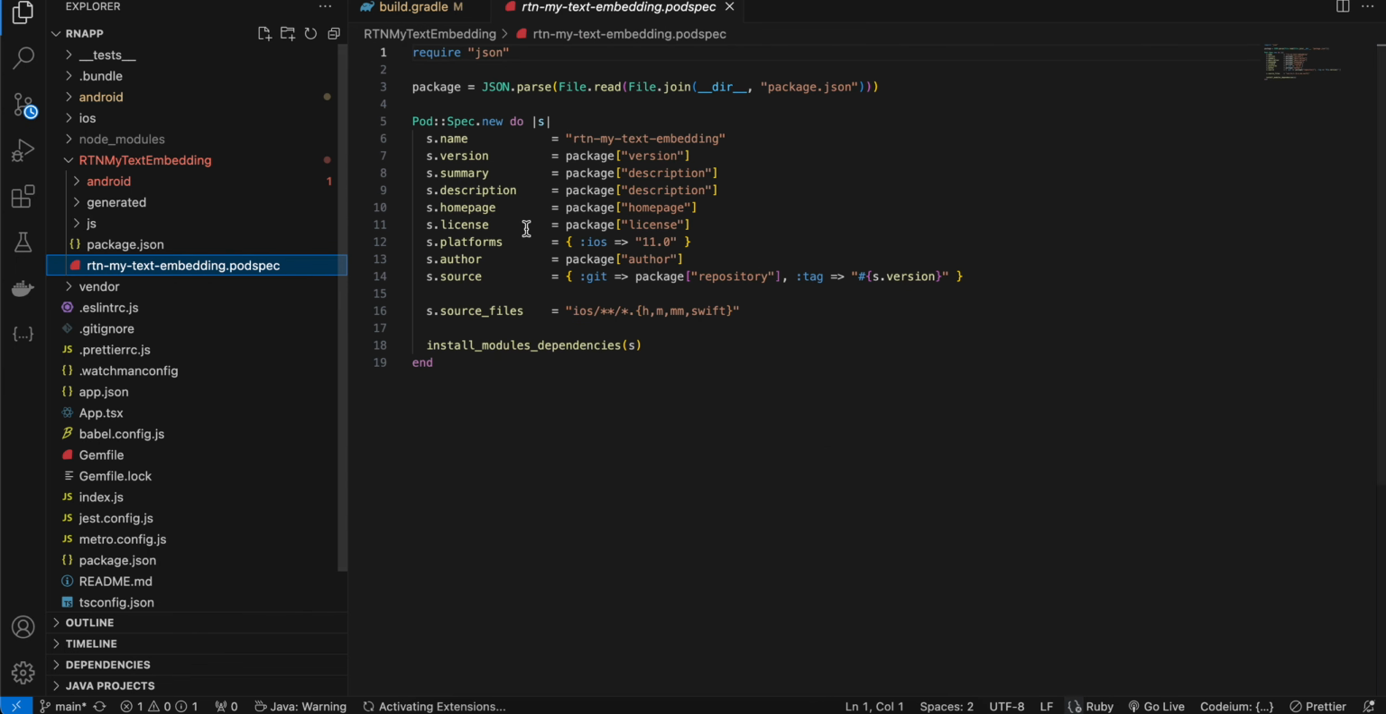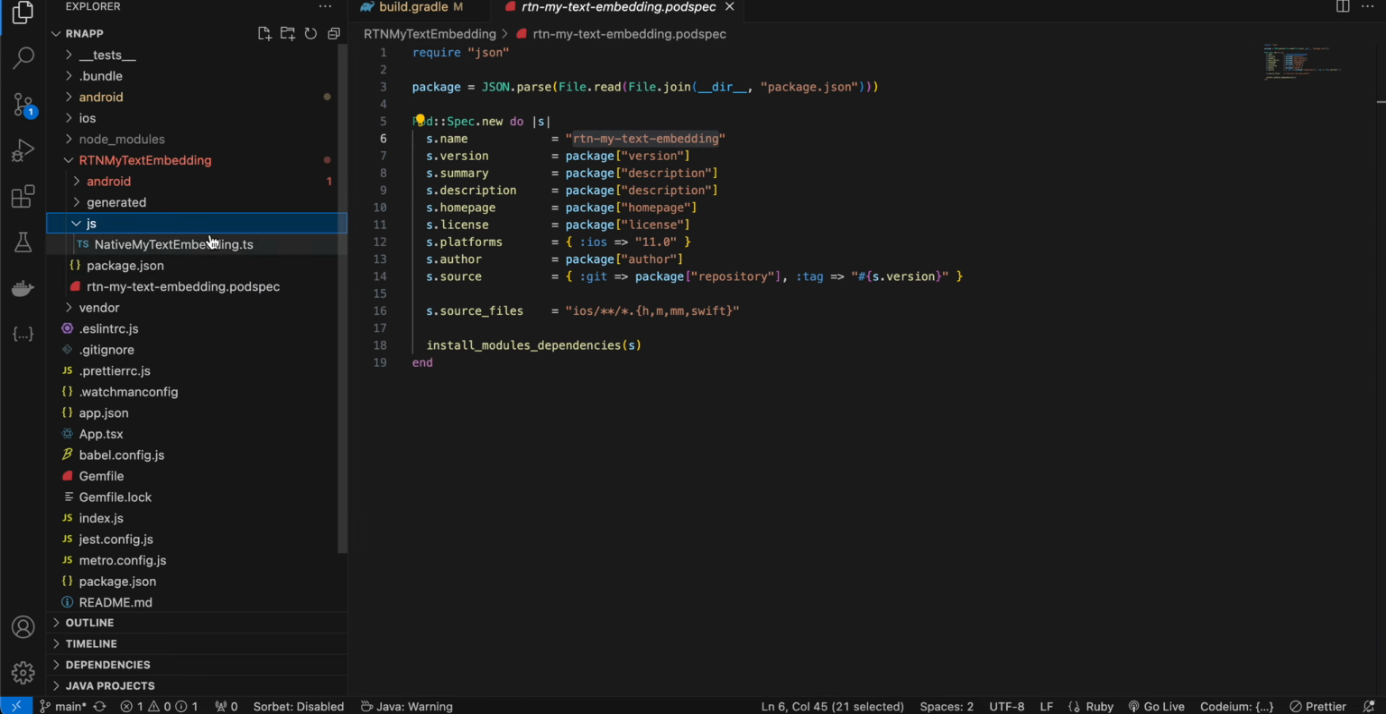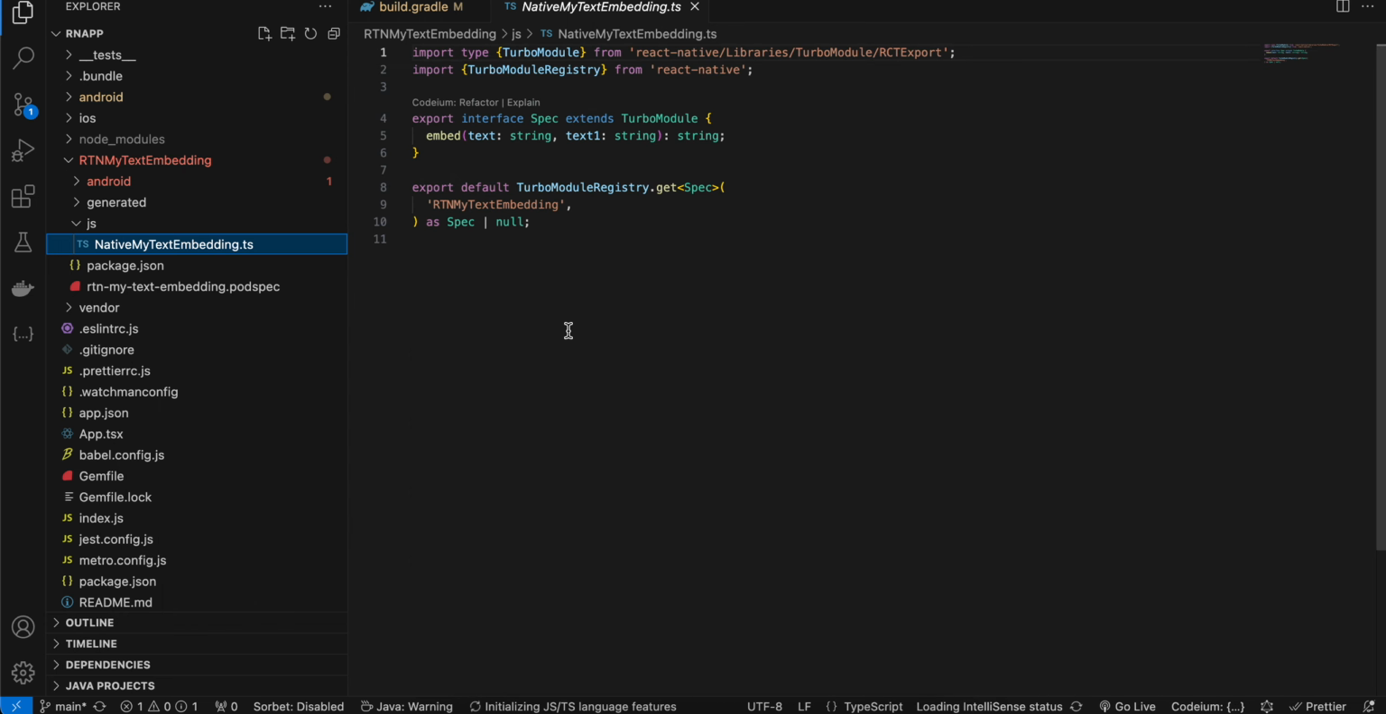Next, I have created a podspec file. Again, I have copy pasted it from the docs. Only this name changes. Then I have created a JS folder. Inside that I have created a TypeScript file. Again, I have copied it from docs, but I have created this embed method which takes two strings and returns a string as well. And here I have just changed the name as well.